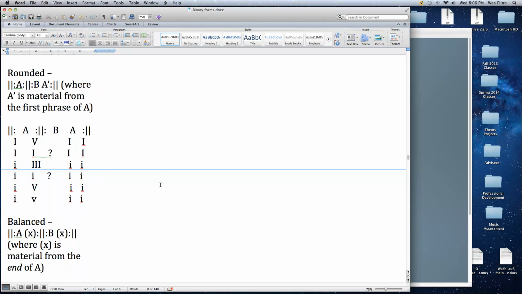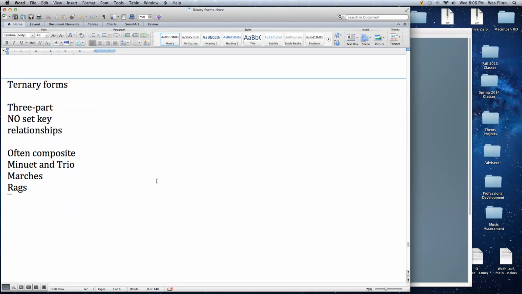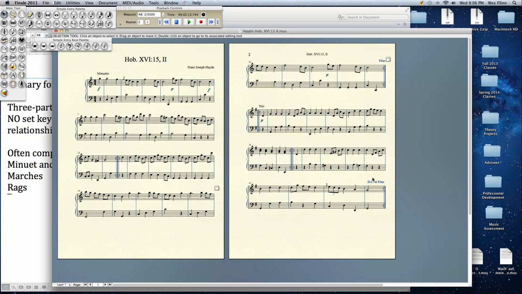Now, so this is binary. Let's take a look at ternary for a second. Ternary simply means 3 parts, and there are no set key relationships necessarily. If you look at the writing here, D.C. al fine, that doesn't mean go back to there. That means go all the way back to here. This is the beginning of the movement. And then you play through, without repeats, to the fine.